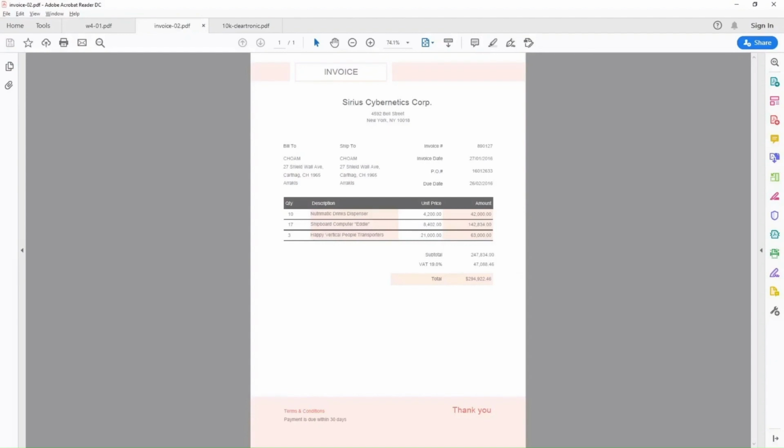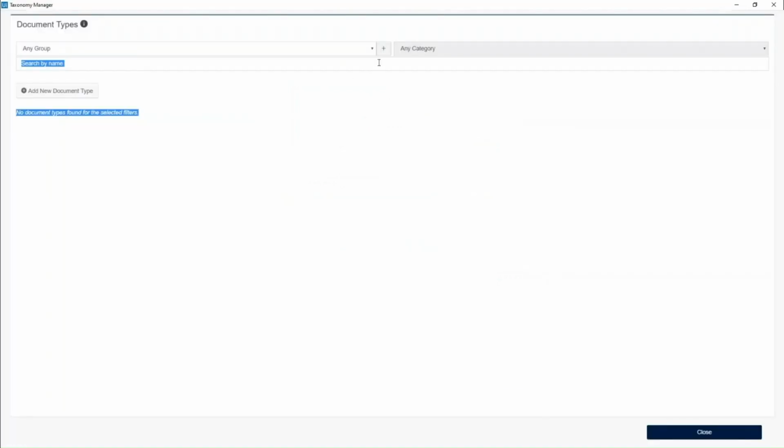From this invoice, we'll extract various fields like the name of the company, which is a text field, the address, also a text field, the invoice number, the invoice date, and this table with the invoiced items.